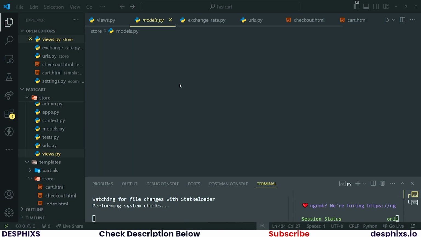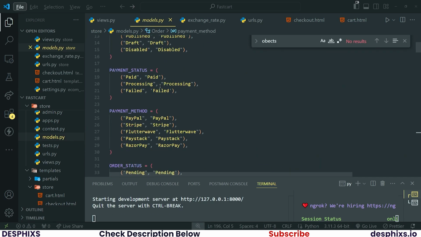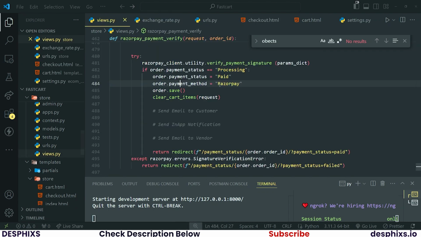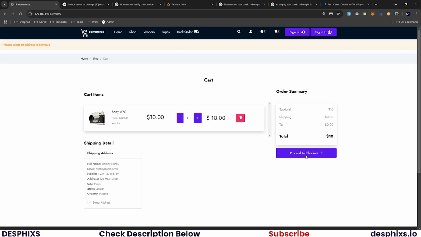So this is Razorpay. Let me confirm that that's why I called it here at the top. Okay, I called it Razorpay like this. So let me make sure that that's what I pass in here. Okay. All right, there you go. Our server has been reloaded. I will reload my cart page and proceed to checkout. Okay, let's select an address to continue. Select an address, then proceed to checkout.